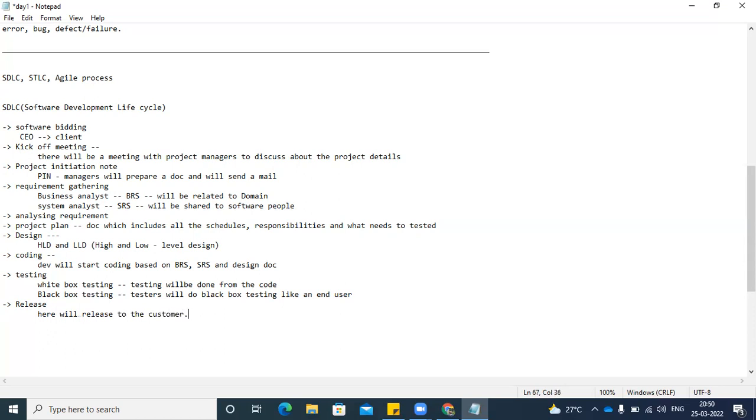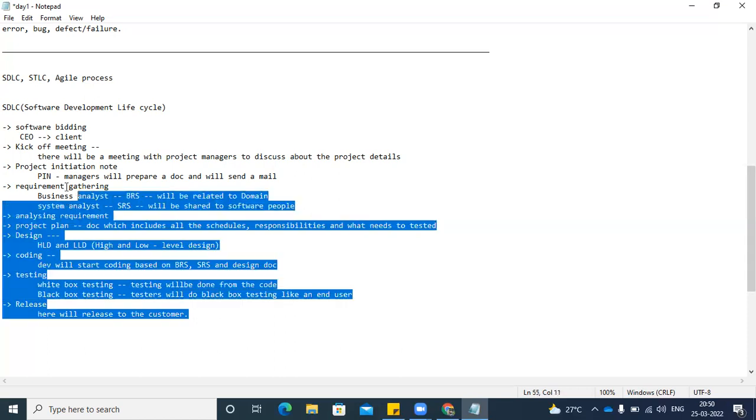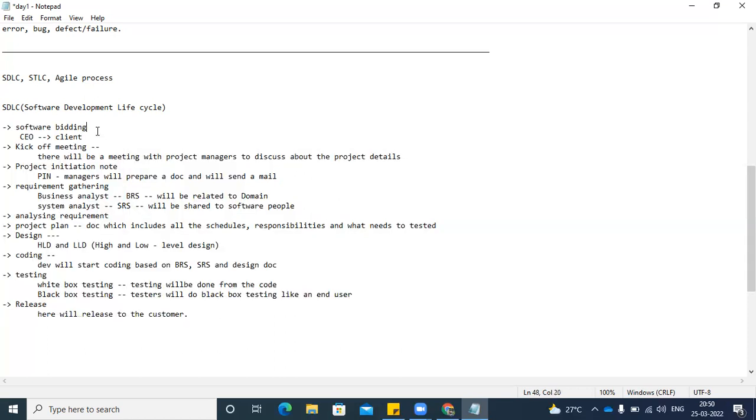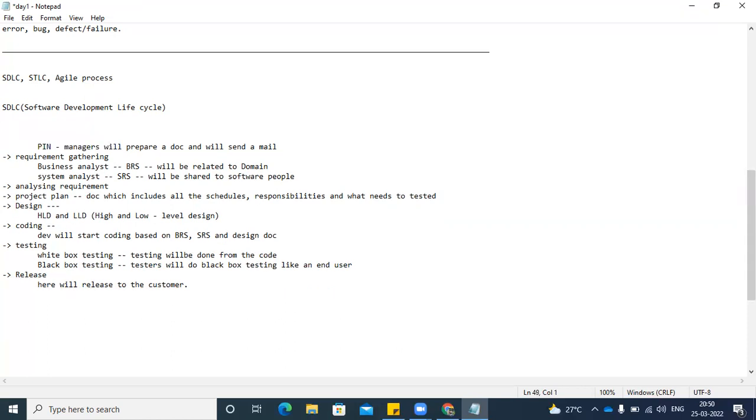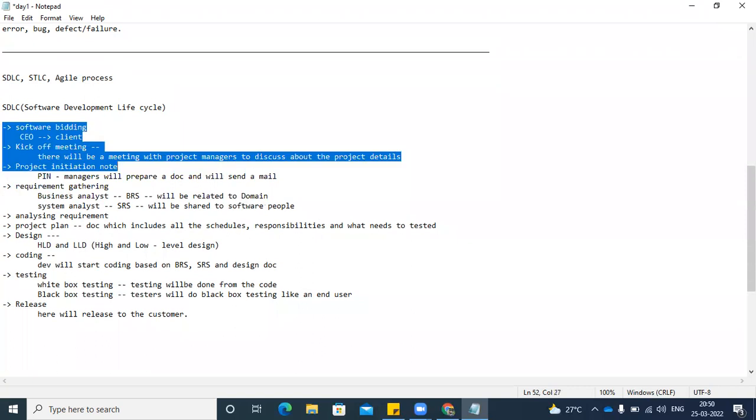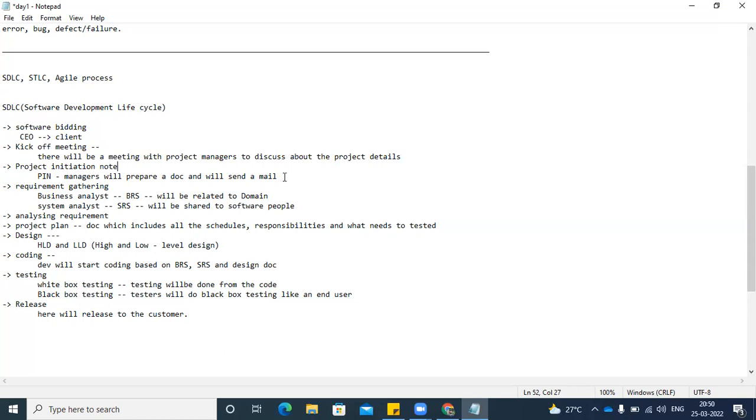So these are all the phases of the software development life cycle. First of all, bidding will happen. These are phases where no team will be included; only the managers and the high-level people will be included. So we don't need to bother about this.